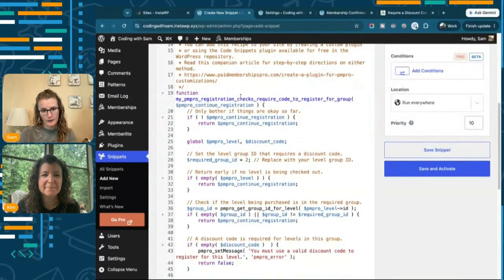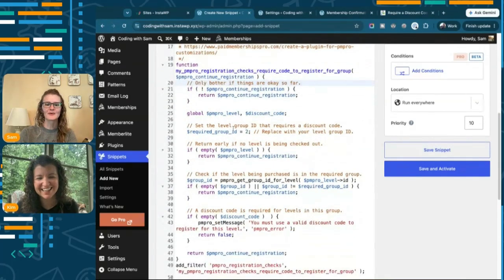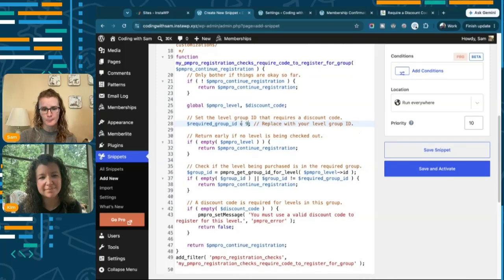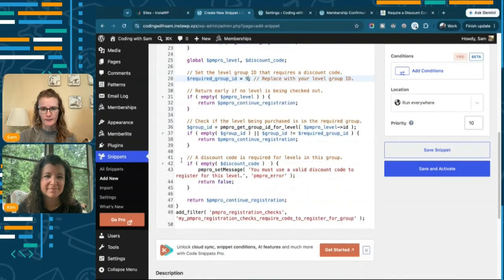ID. That's one of those in the brown text, so you don't have to worry about what it says. It doesn't change the code. It's just a breadcrumb to know what each thing is doing. So on line 28, it says require group ID equals 2. I'm going to change that to 9 because that's my level group ID. And then I think everything else is good.